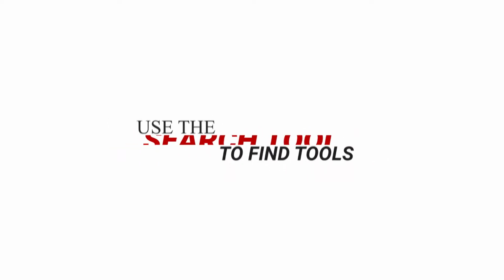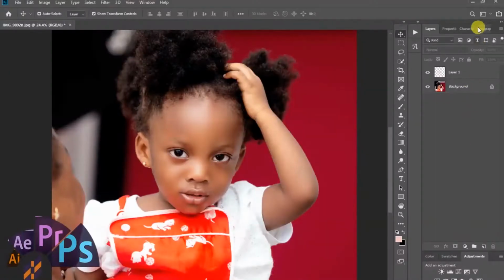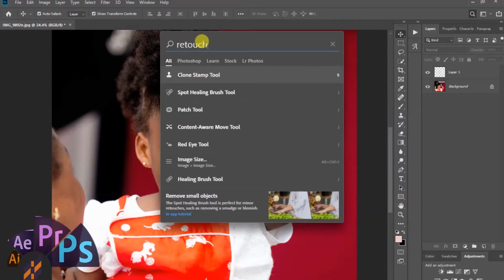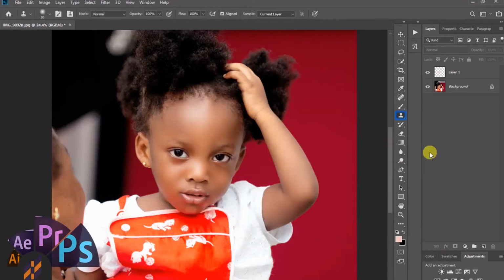Finally, we are looking at how to use the search tool to find the required tool we have to use. Click on the search tool and it will open just like this. Let's say you want to do retouch and you are not familiar with the tools, you don't know which tool to use. You can easily type in retouch and the tools that are related with retouch will appear for you to make your choice. So we have the clone stamp, the spot healing tool, they are all used for retouching.